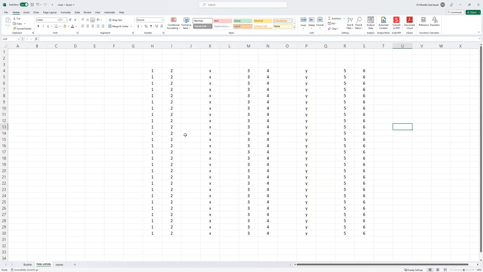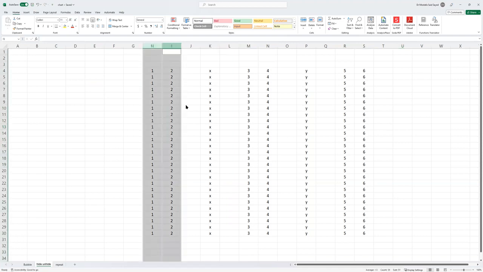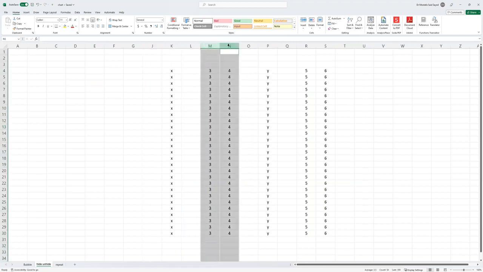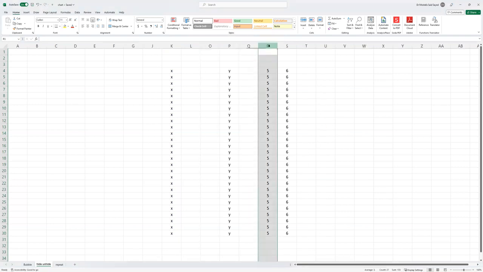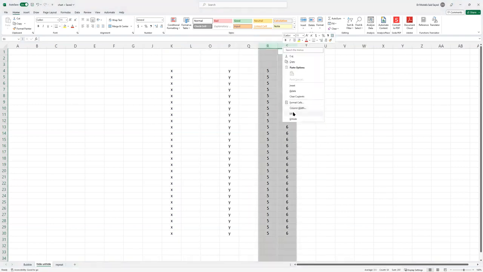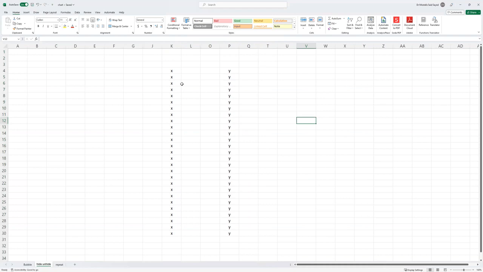Let's assume we want to hide column H and column I, column N, and columns R and S. So let's hide them. We're gonna hide first H and I, then M and N, then R and S. Now, if we want to unhide them, we have to unhide them one by one.